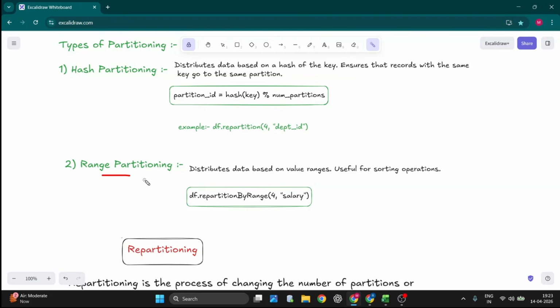The same applies to range partition. If I am doing 4 partitions for salary, every salary will be mostly unique. Some people will match, but most are unique. What it will do is take, for example, 0 to 1000 as one partition, 1000 to 2000 as another. It's not exactly like that, I'm just giving an example. Like 0 to 1 lakh as one partition, another range as the next. It will take partitions like that and split into 4 partitions neatly.